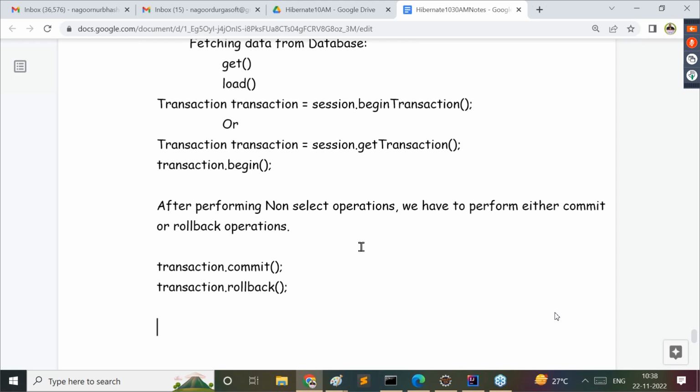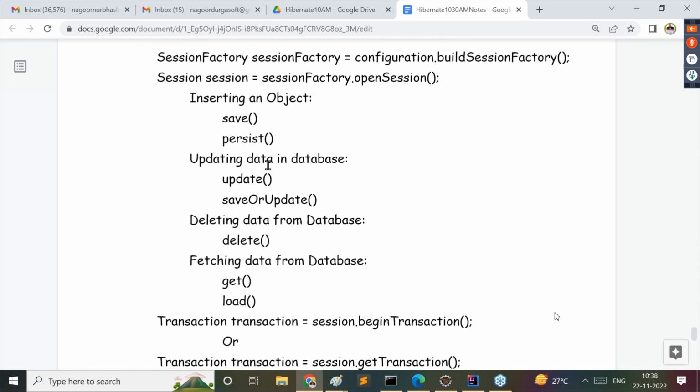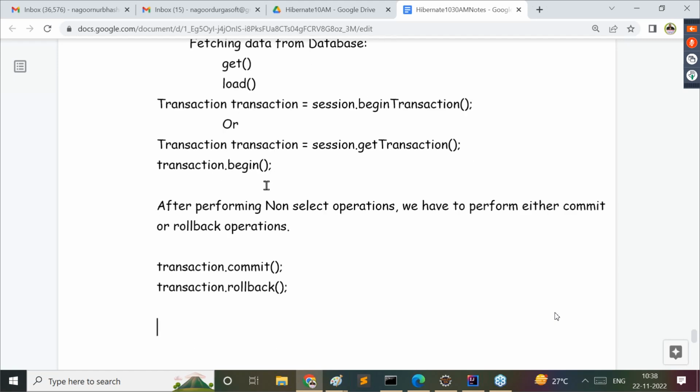Either transaction.commit or transaction.rollback, that we have to use clearly. All of you get my point or not? Good. Then whenever we have performed all of them, at the end, after completion of our operations, after completion of our data persistence operations, what do we have to do?